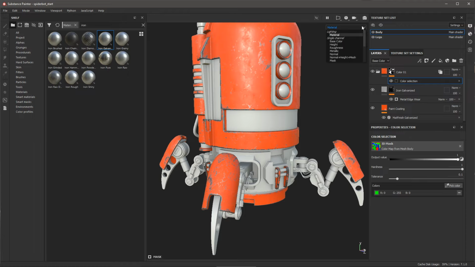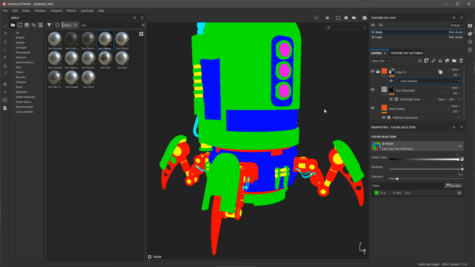Now, if I click the drop down here and take a look at the overall ID map, you can see that the legs texture set also has the green IDs. So when we instantiate the layer that's using that particular ID through the color selection, it updates on the legs texture set as well. And this also shows why I went through that step of using the ID map. It really just helps you to quickly speed up your texturing process.